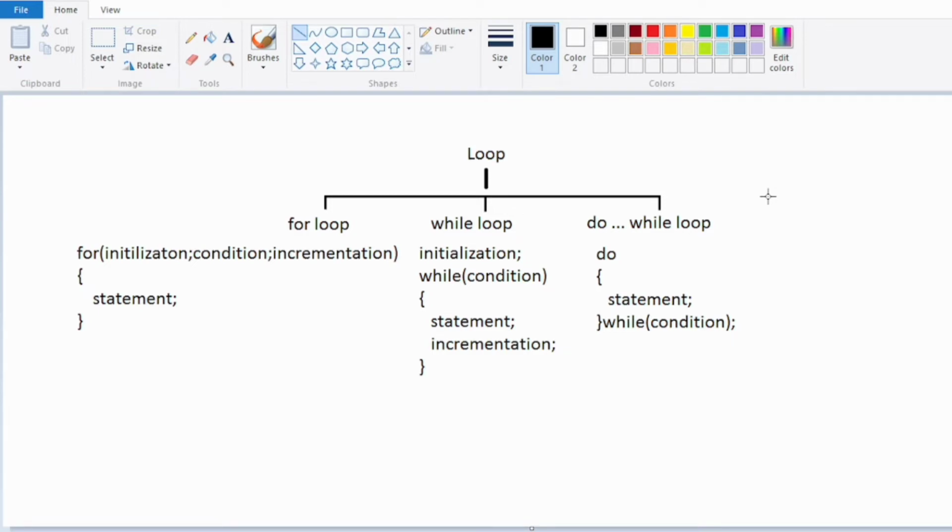In while loop we have the format of only giving the condition in the while keyword. If we need the same configuration as for loop in while loop, we have to do the initialization before the while condition starts, then give the condition in the while loop, and after the statement we have to increment the value on which we are constructing this loop. And do while loop is as simple as while loop.